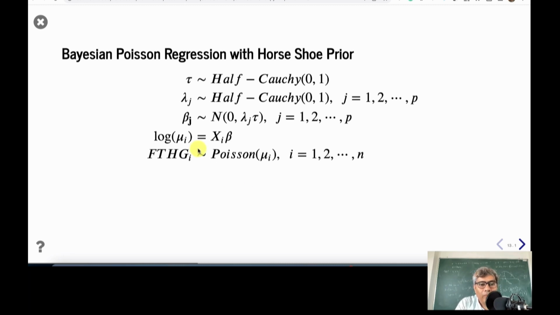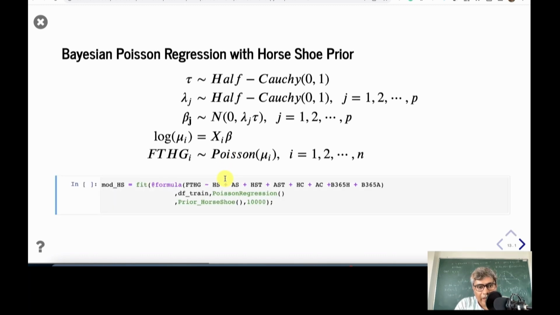So here what we are doing is saying that my target variable follows Poisson with this likelihood, and then each beta j follows normal 0, lambda j tau, lambda j follows half Cauchy with 0, 1, and tau follows half Cauchy with 0, 1. Lambda j behaves like a local shrinkage, a coefficient-specific shrinkage, whereas tau is a global shrinkage. It controls the global shrinkage of the entire model. So this is a very interesting prior.